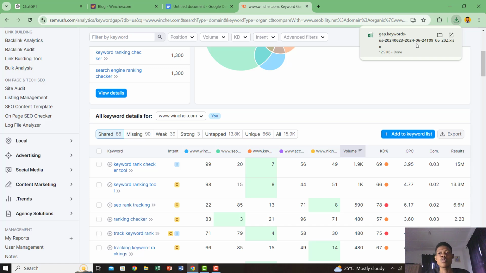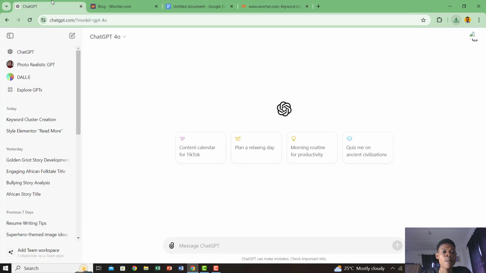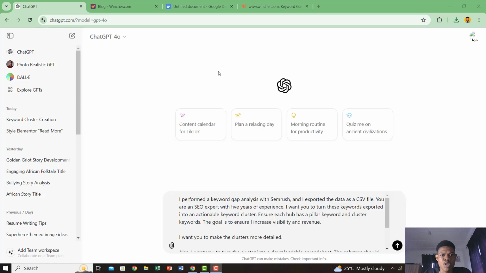The next thing I'm going to do is head over to ChatGPT 4. I use ChatGPT 4 for this process. I have ChatGPT 4 access here, and I created a prompt for this process. So without wasting time, here's my prompt. Can you see what I wrote here? You're going to speak to ChatGPT as though you are speaking to a human.